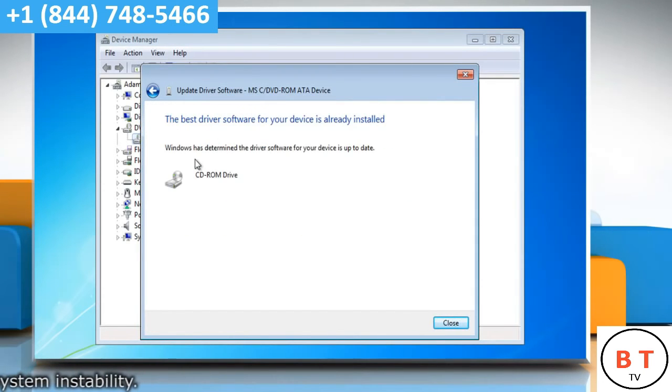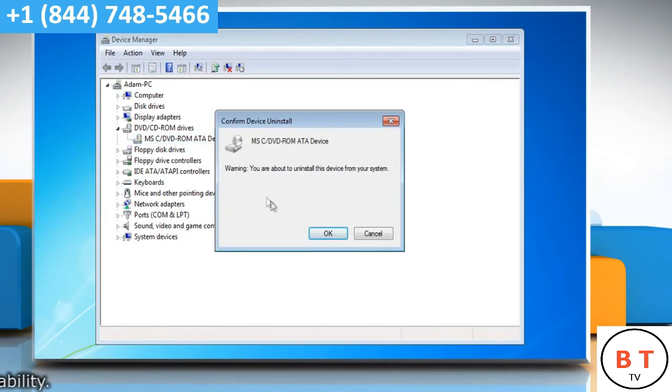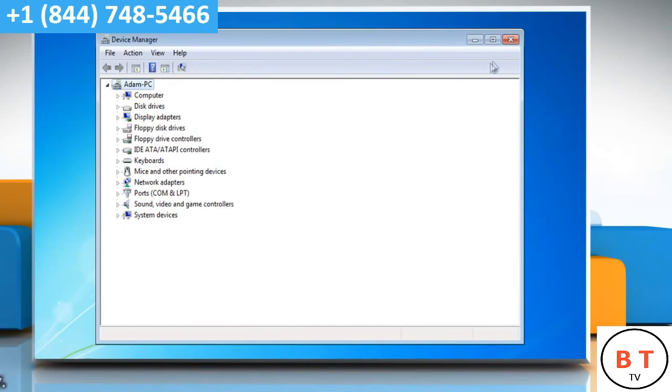If you get a message that the best driver software is already installed, right-click the driver and select Uninstall, and then click OK to confirm. Restart the computer.